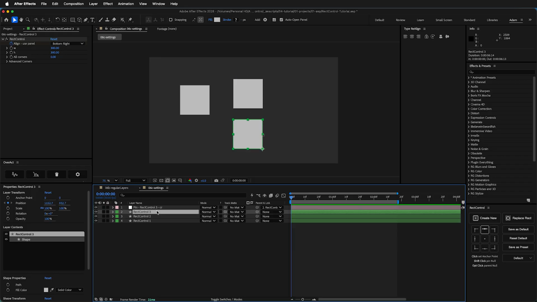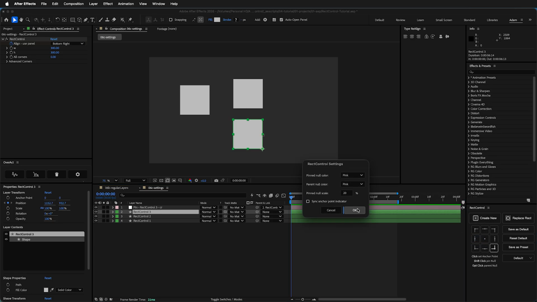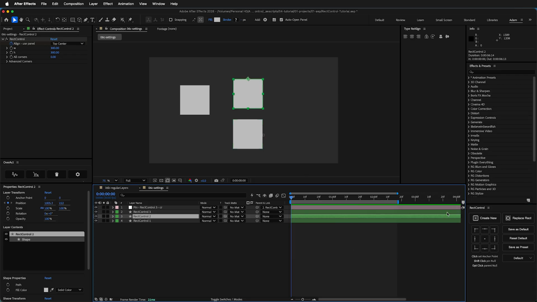To accomplish this, rect control once a second polls After Effects to find out if you have a rect control layer selected and what the alignment is. It's a very small price to pay, but if you're finding for any reason that things are getting slow, you can always turn it off by just going into settings and clicking it off. And then it turns off. Everything still works, it just won't show you what the alignment is.